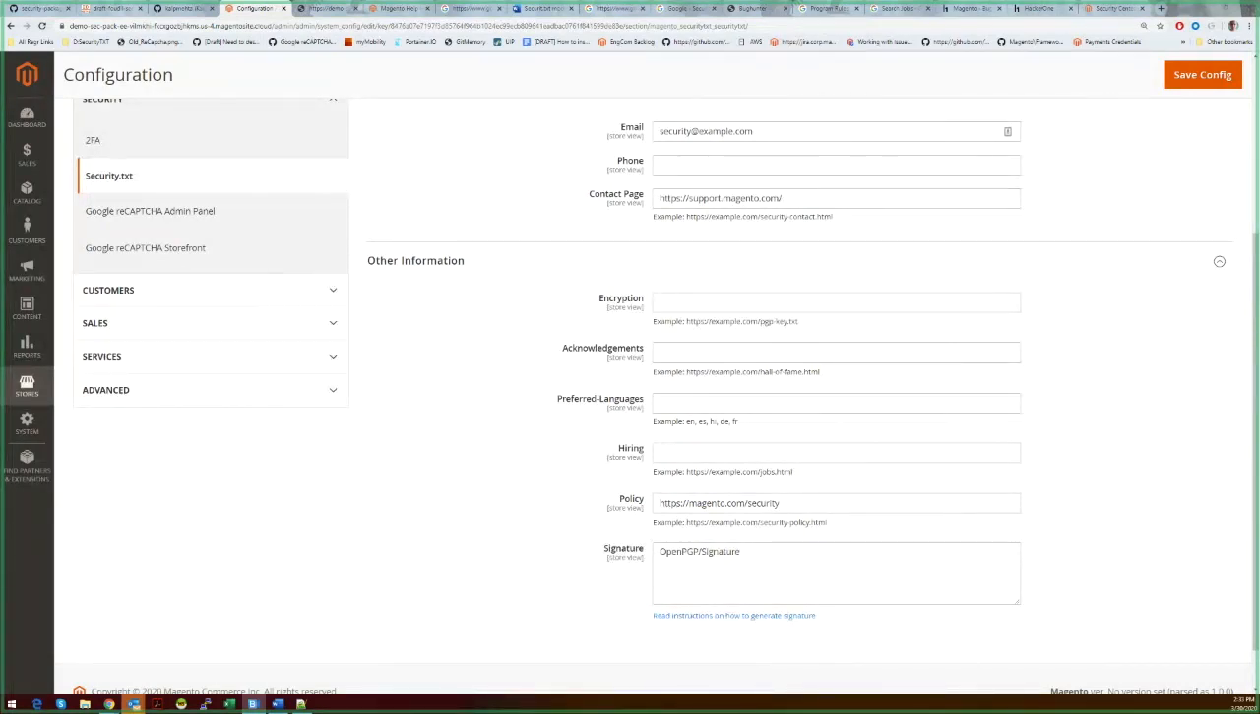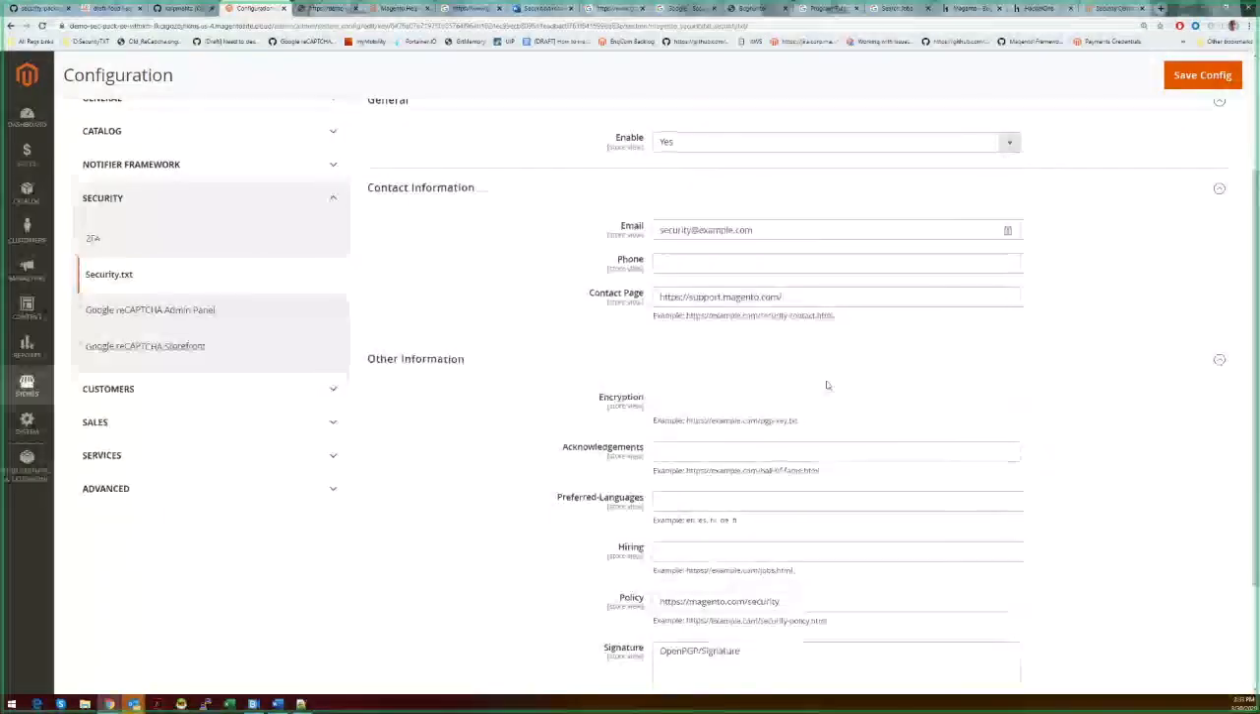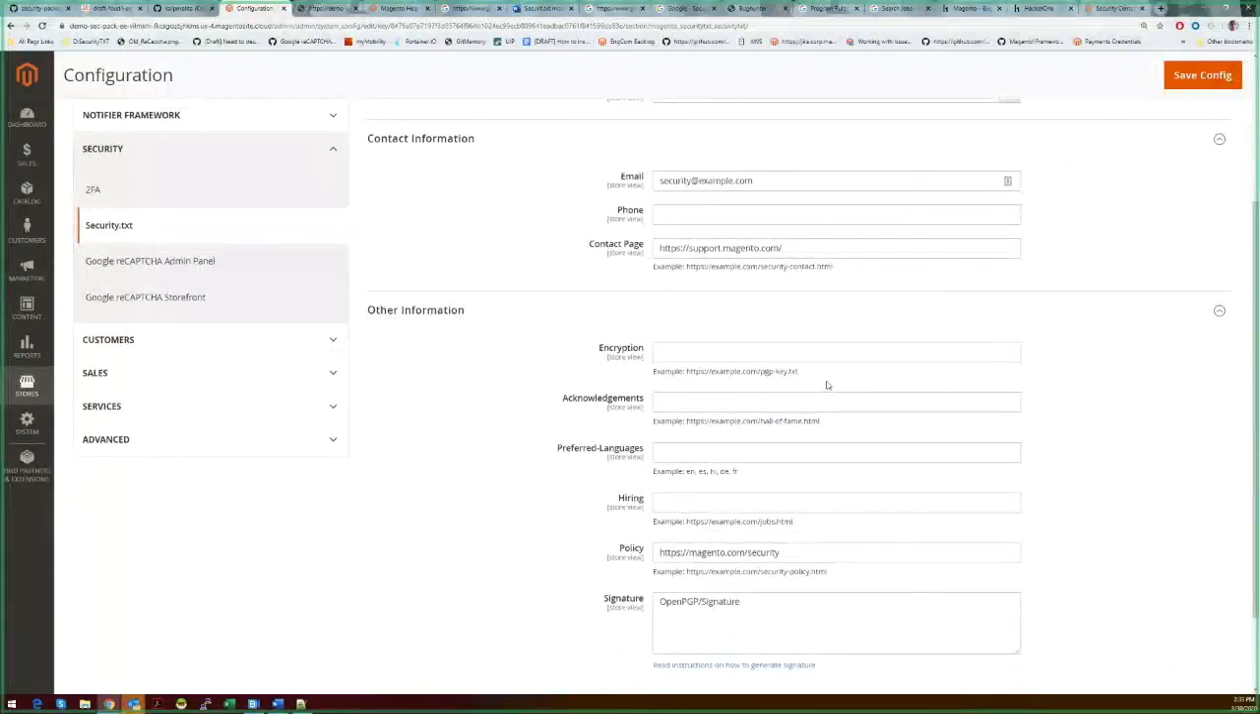So just to summarize, we agreed that email and phone number will be empty by default, and the contact page will be empty by default, but we will add a tip, like an example, and a reference to magento.com/security, and all other fields will be empty as well, correct? Yeah, so for email we'll add an example, and policy would be pre-populated with magento.com/security. Okay, policy, but not the contact page.